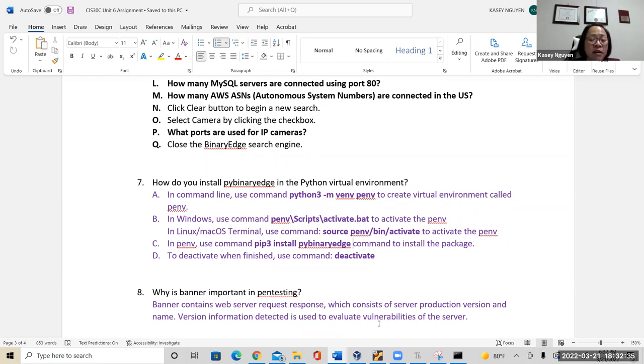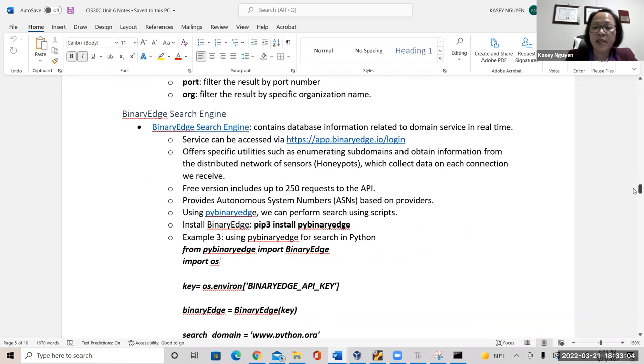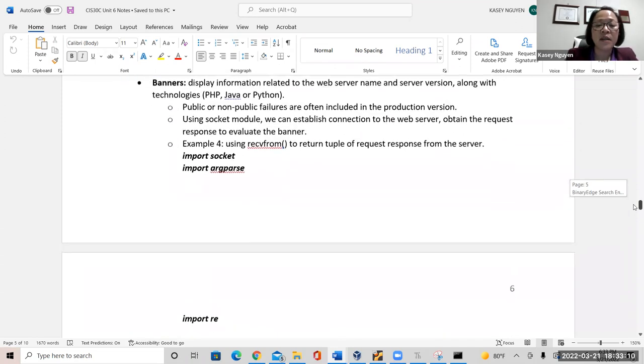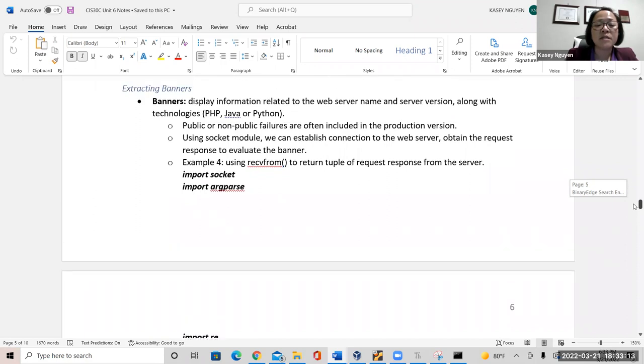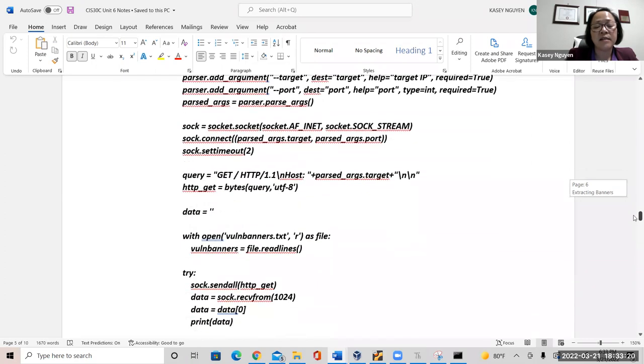And you can simply write a script to evaluate the banner using request module, as shown in the notes and the textbook. Any question? So example 3 shows you how you can do binary edge. Example 4 shows you how you can use socket module, you can also use request module, socket module to access Banner.